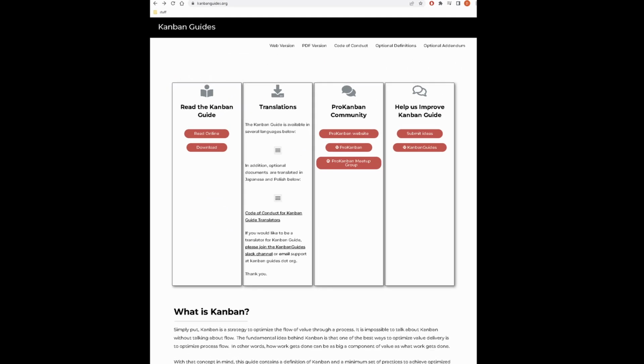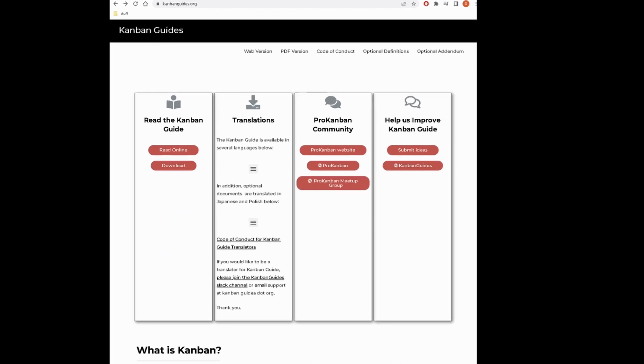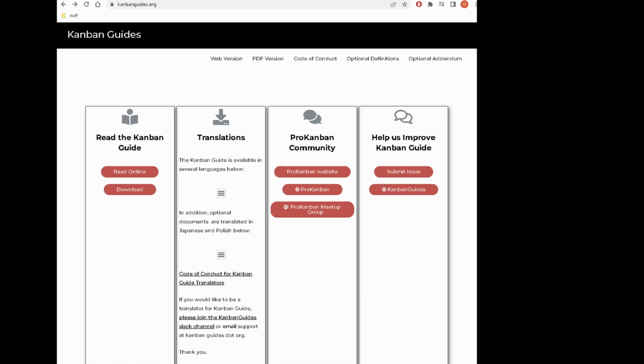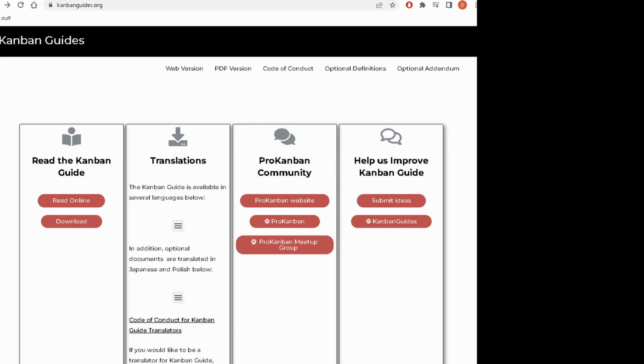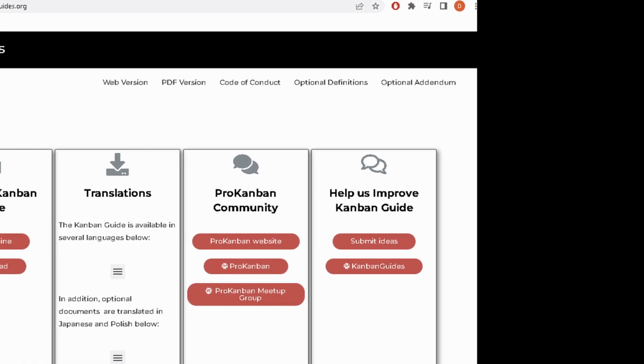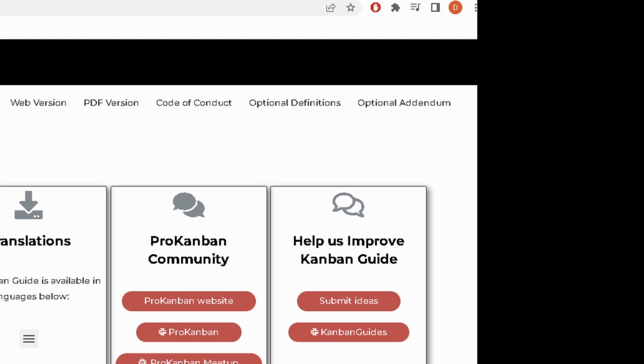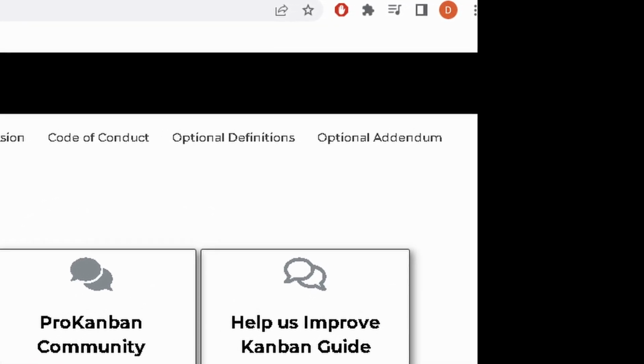Pratik, as always, I'd love to give you the last word. Anything else you want to say about the addendum? I'll just say where you find them. If you go to kanbanguides.org, on the top right-hand corner, as Dan has said probably 15 times already in this video, you will see the words optional addendum. And when you click on it, you'll be able to get to the addendum to the Kanban Guide.